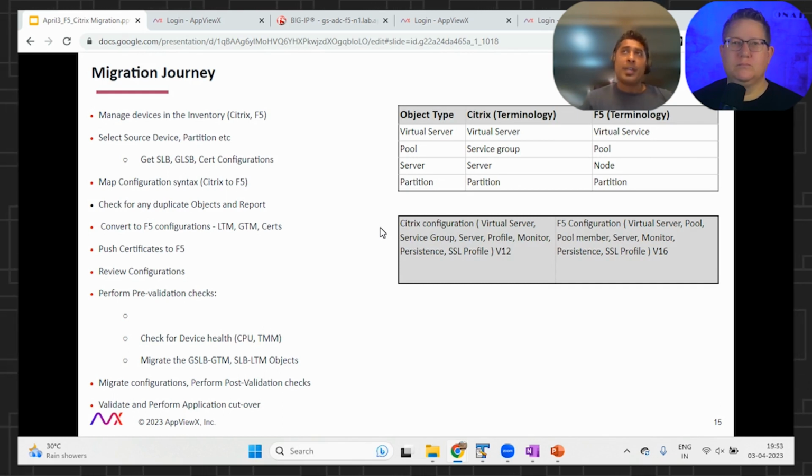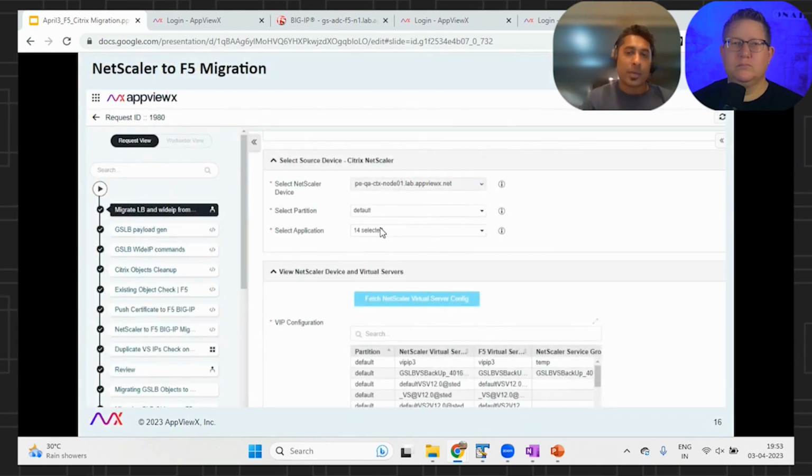Before provisioning or pushing the configurations to the F5, AppViewX performs specific pre-validation checks on device health, duplications, and so on. If there are no hiccups, the whole configuration is migrated onto the F5, and then we can perform the application cutover process and route the traffic onto the F5s logically. That's a summary of how we intend to migrate; let me demonstrate how it happens.